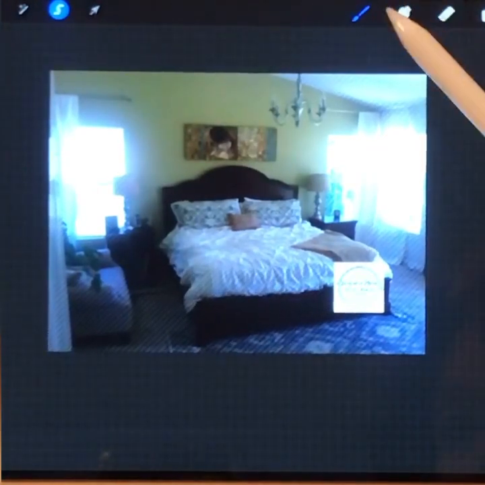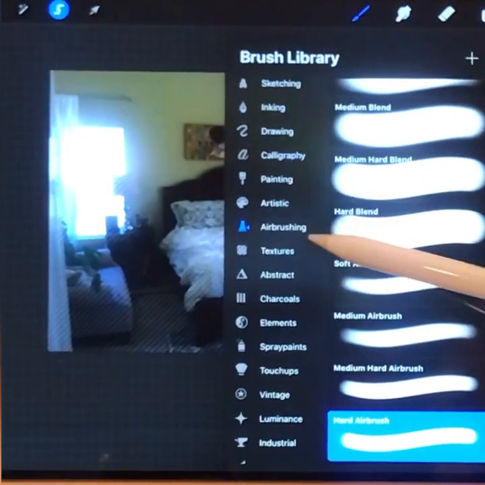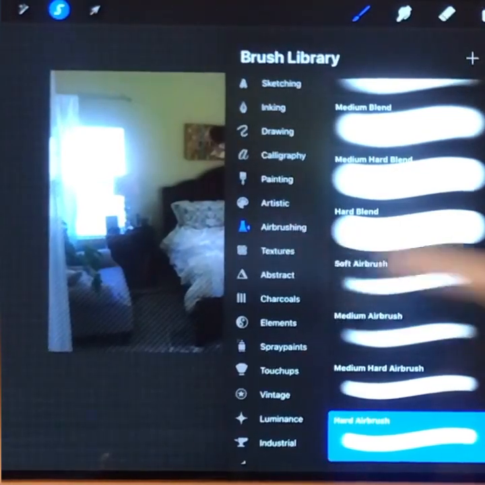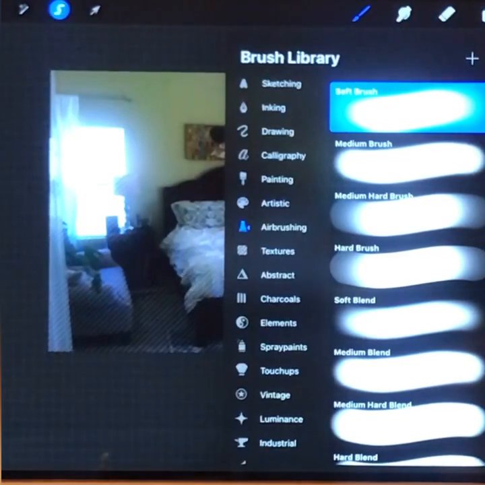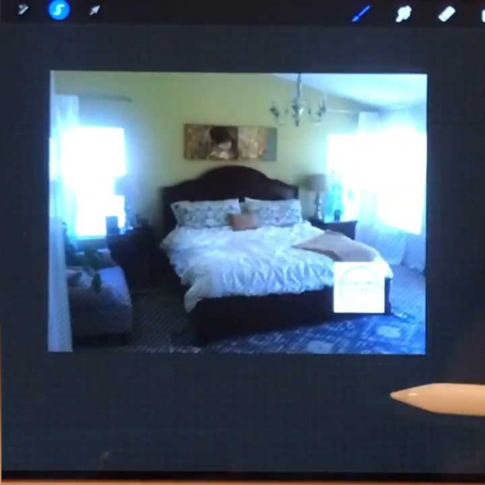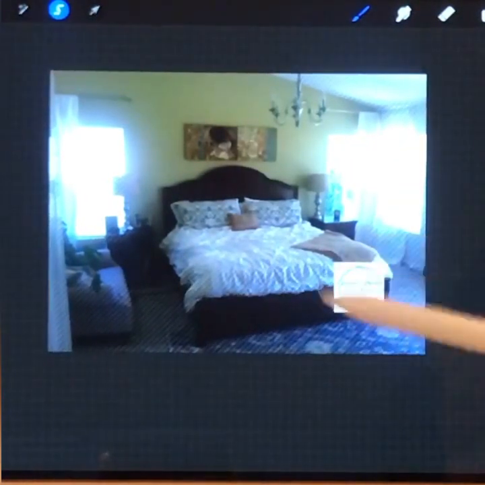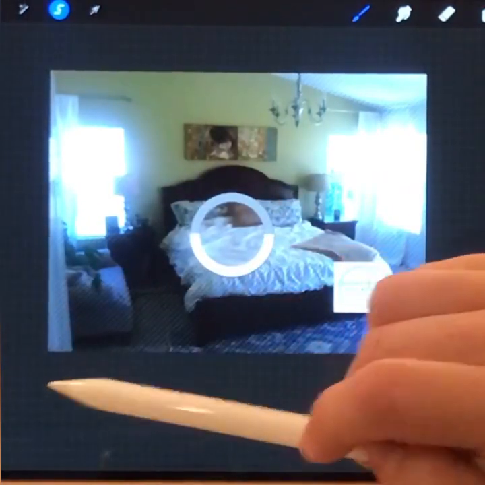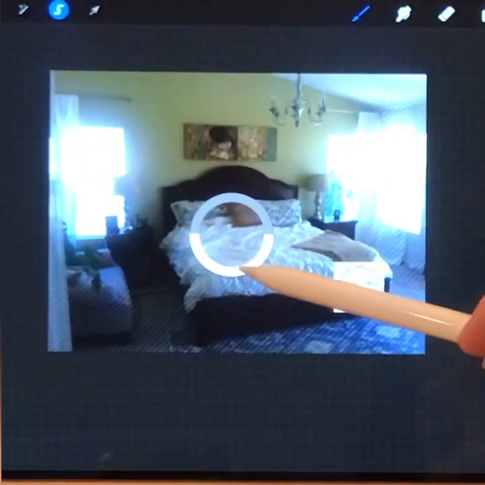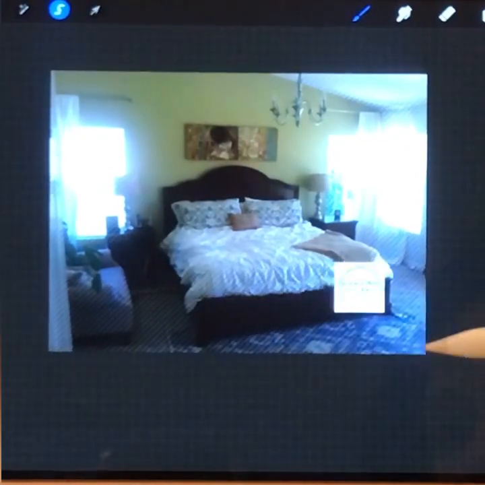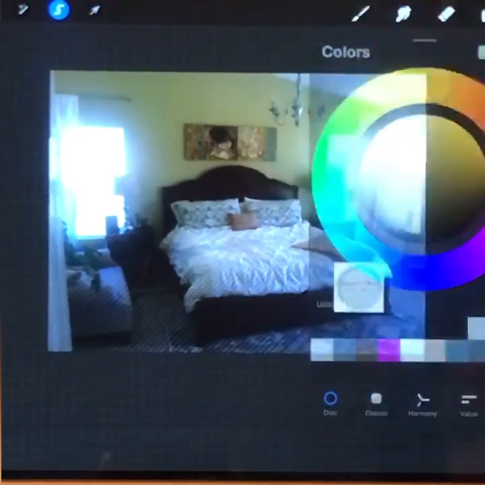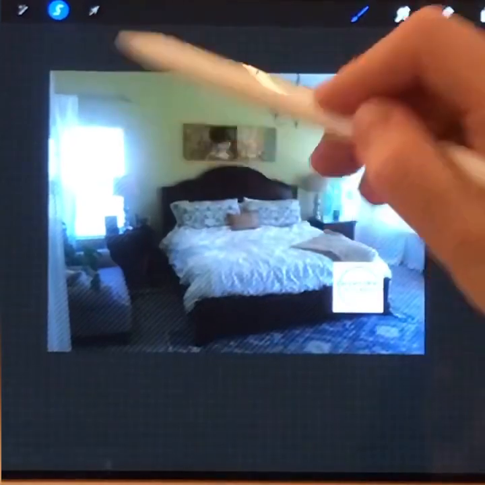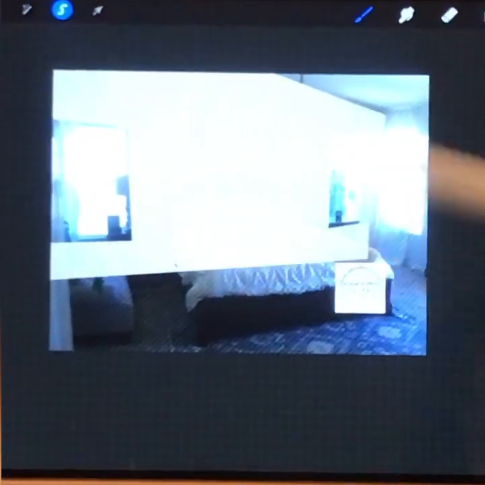So I have my paintbrush ready, and whenever I want to paint walls, I always go to airbrushing. That's just here on the left, and I like to go to the very top and click on soft brush. Now I'm ready to paint. But I want this color. So I'm going to go to this little square over here, and that gives me the picker, which allows you to select whatever color you want. There, I just dragged that circle, and I now have Revere Pewter. That's the color that is now selected in the color wheel. So let's paint the wall Revere Pewter.